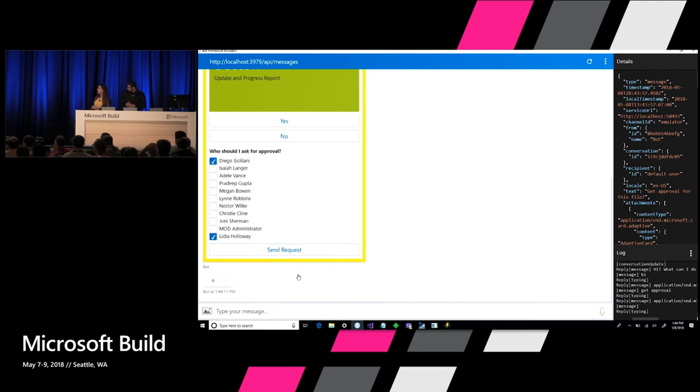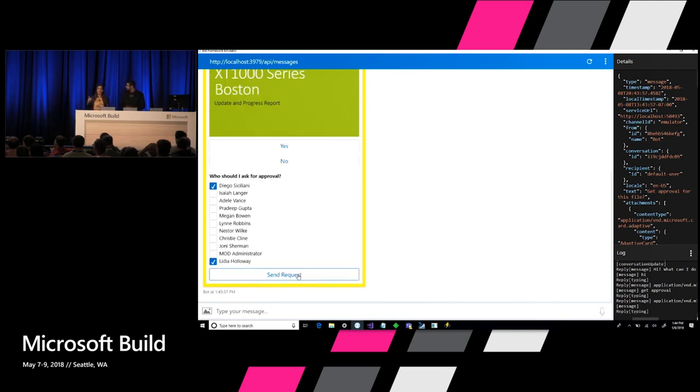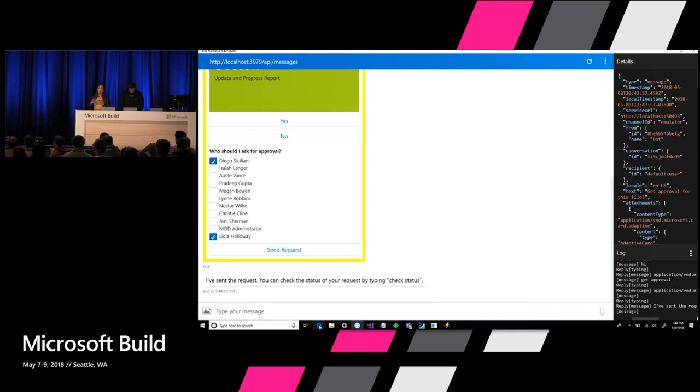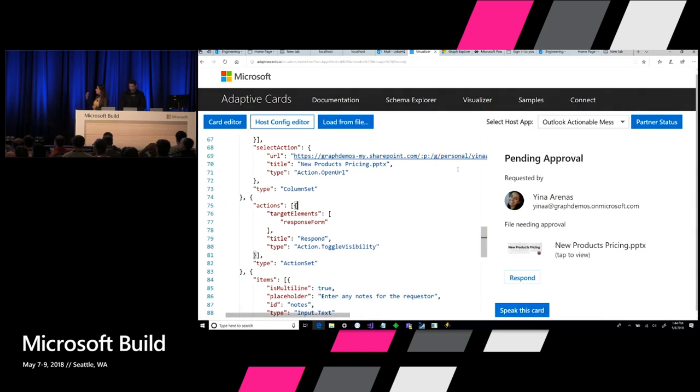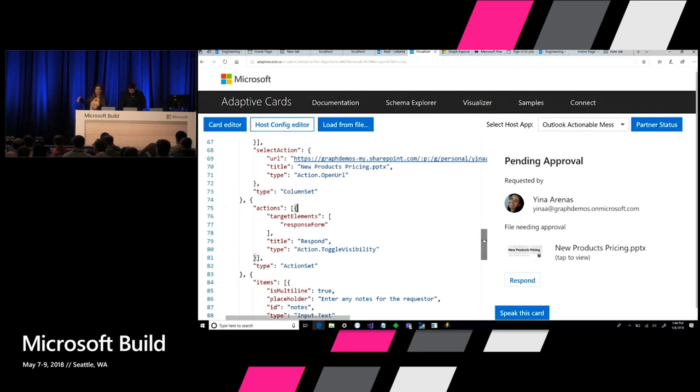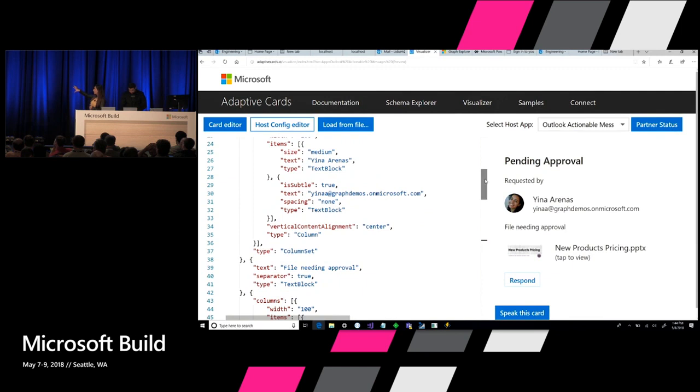So now what we're going to do is build that JSON that is the card, and then package that up, put it in the script tag, and send it on the message. So here we have the JSON that we've constructed for that adaptive card. And this is the card that we're going to see on the Outlook message.